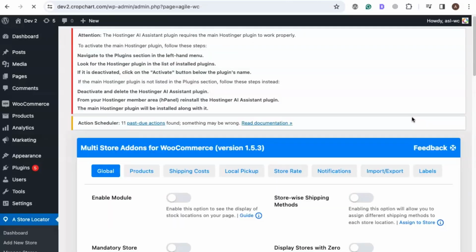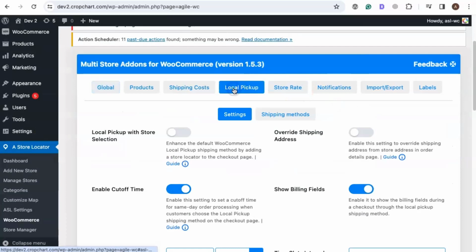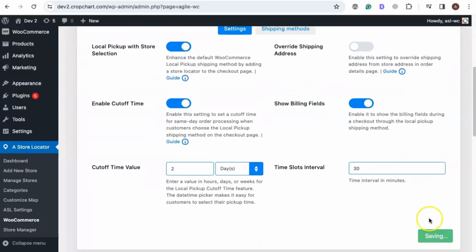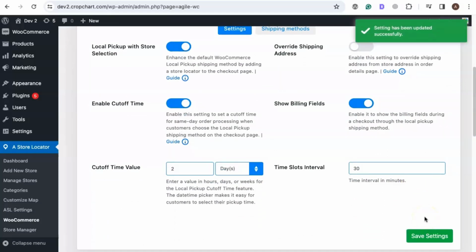So before we can see the local pickup shipping method in action, we will first need to enable it. So go back to the local pickup tab and enable this option over here, local pickup with store selection. Once that is enabled, click on the save settings button, and the local pickup shipping method has been enabled. Now let's test this local pickup shipping method in our WooCommerce store.